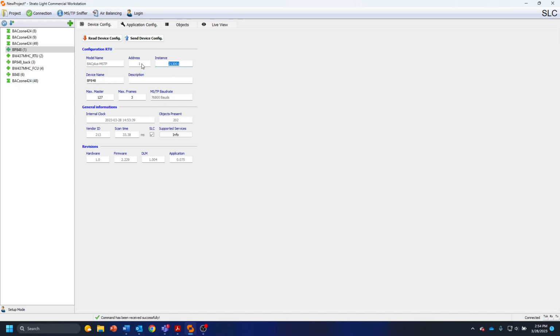Sometimes the device instances and the address aren't set up properly. So you want to make sure that those match. Otherwise, you won't be able to push configurations or information to the controller, and it'll appear like it's offline in your tree, but it's just because it doesn't match up with the specific device that you're trying to give information to.